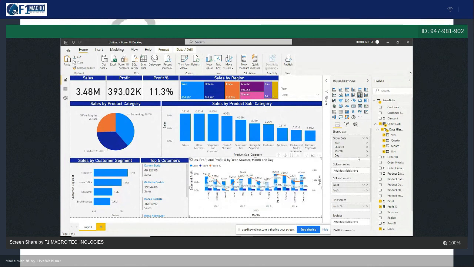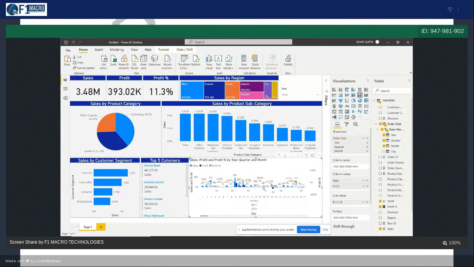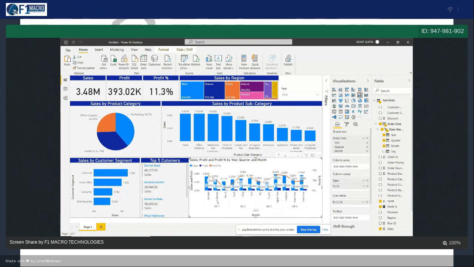If you don't want day, I don't want daily numbers, so you can remove day from here. You can just click. I just removed days now. It will automatically be removed from here. Okay, see, it is coming quarter wise, Jan, Feb, March. If you want to see all the numbers, you can see all the numbers.